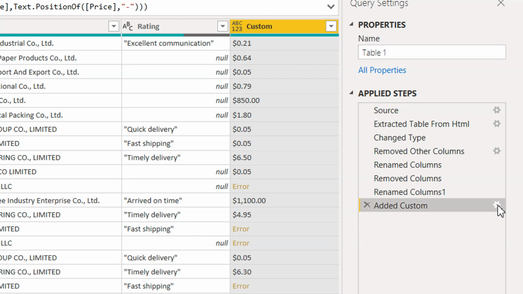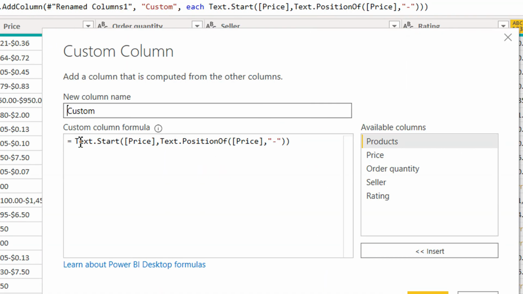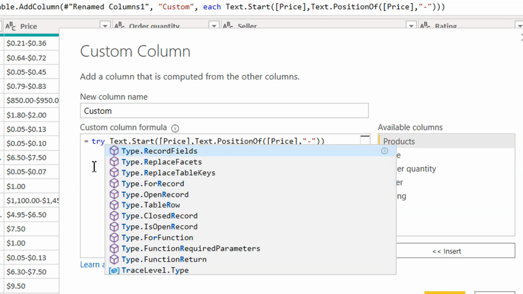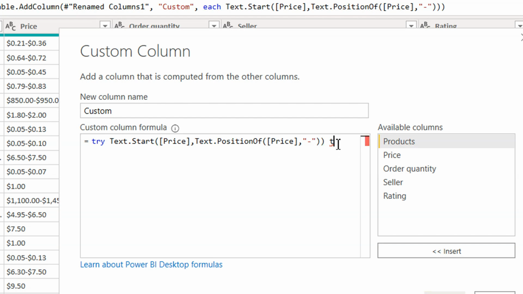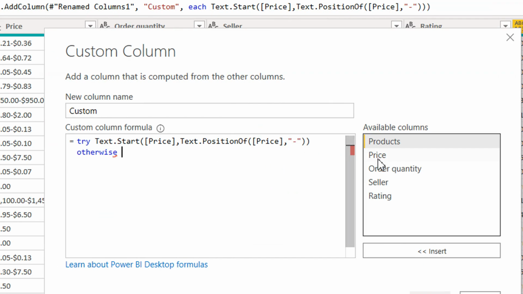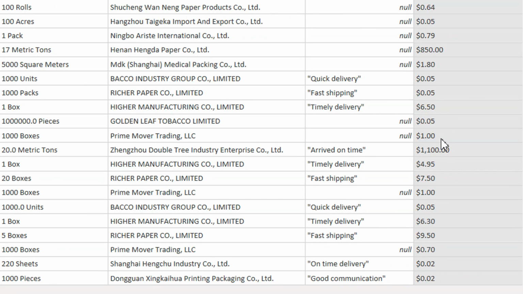Just click here, and then we have to use one function, error handling. This is like try this, otherwise the original column price. That's it, click OK, and here you can see we are getting no error here.